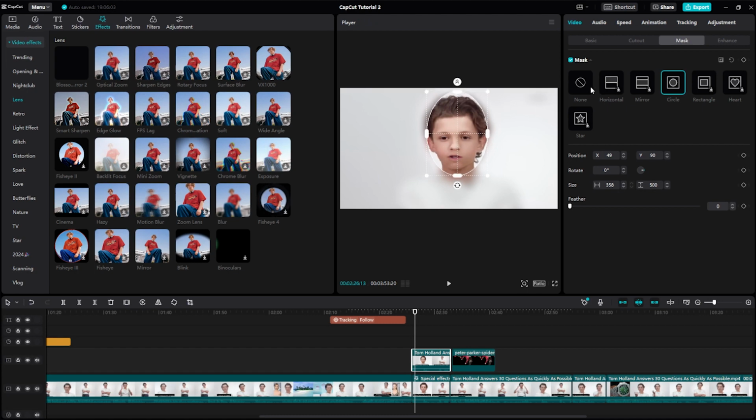There are lots of these. There's also horizontal, which blurs half of the video, mirror, which blurs up and down, circle, rectangle, heart shape. I like this one. Star shape. I will use heart shape, I guess. And you can use these options. There's feather, which tells you how smooth the end of the video will be. And there's position, rotate, size, but you don't need it right now because you know how to use it, right?